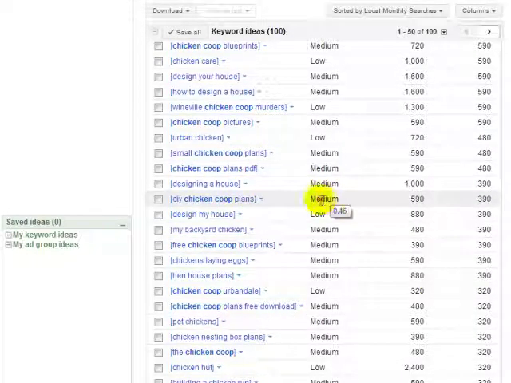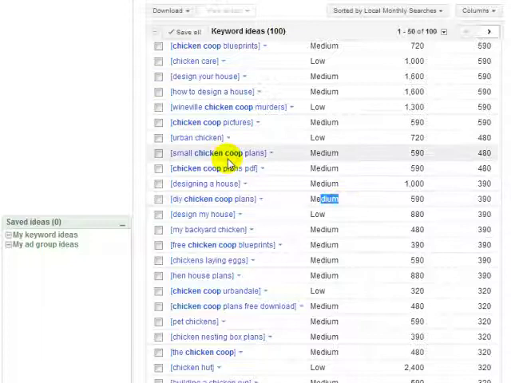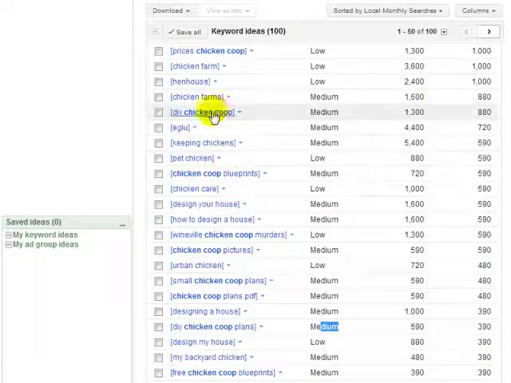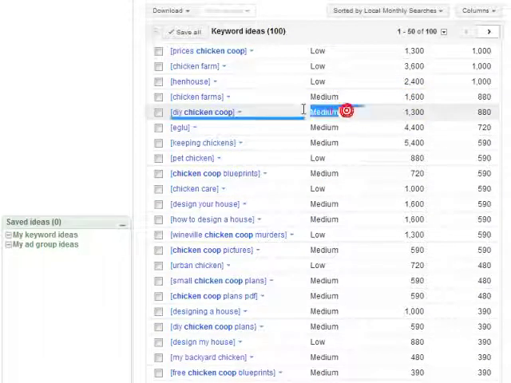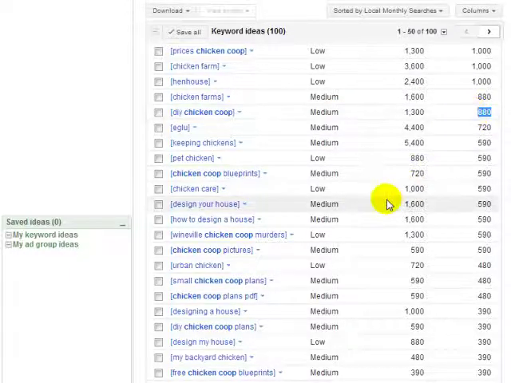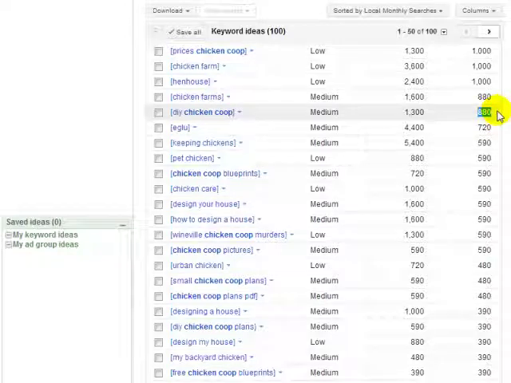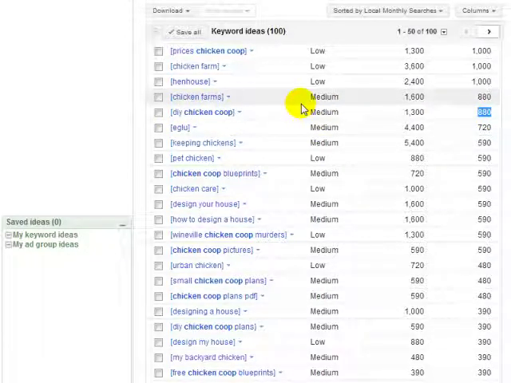So this is medium competition. We've got DIY chicken coops as a medium competition. You've got 880 local monthly searches, 880 people that are looking for DIY chicken coops. So they want to actually learn how to build a chicken coop.